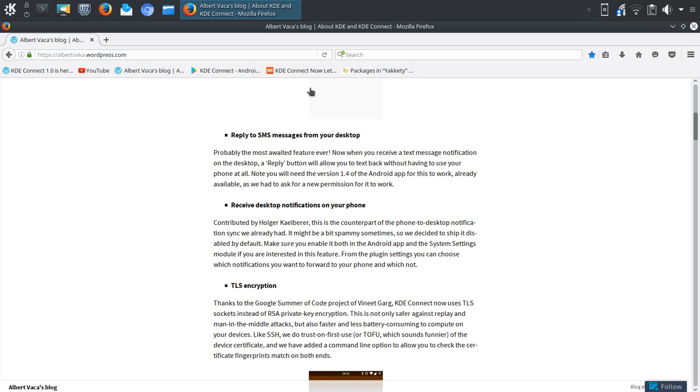So that's a nice addition. The big one for me though, and I think for a lot of people, is reply to SMS messages from your desktop. I tested this out yesterday, and for the most part it worked great. There was one caveat that I'll get into a little later. And then receive desktop notifications on your phone. In the previous version, you were able to receive the notifications from your phone on your desktop. Now it's the other way around as well.